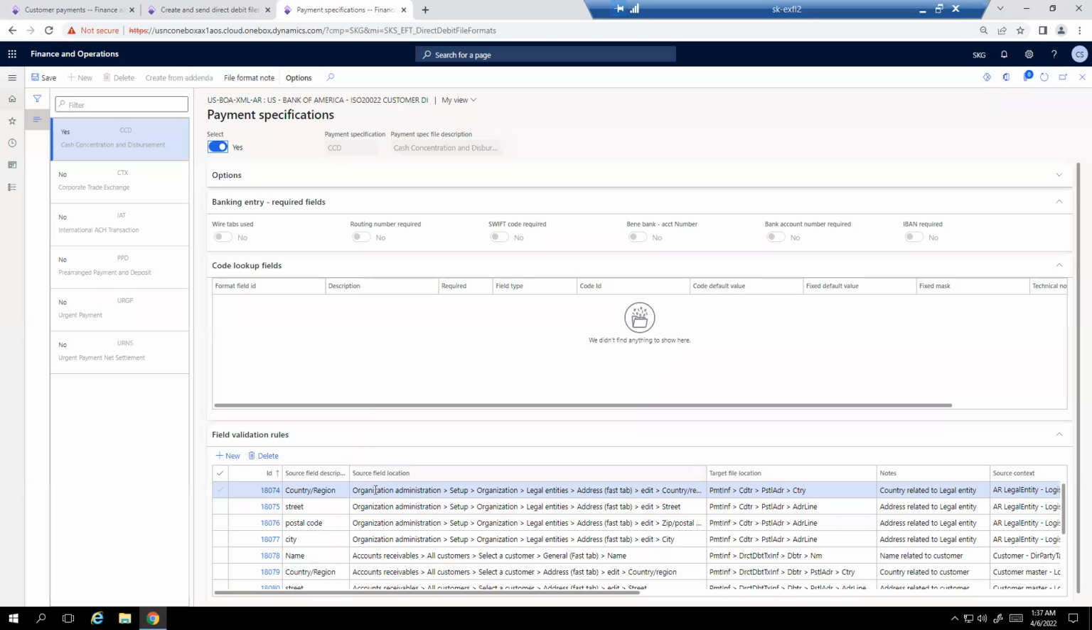In the intro there, I mentioned the field validation rules. So if I flip through these, you can see these rules change slightly down here because these are built out per payment specification. So a CCD type of direct debit might have different rules than maybe a SEPA type of direct debit. So we have these rules built in, again, to try to catch these errors as soon as possible in the process and not catch them, again, by the bank. We want to catch those while you still can do something about it in the payment journal process.